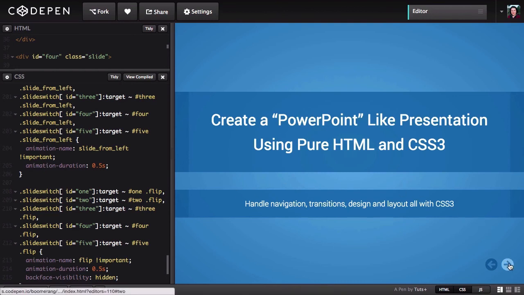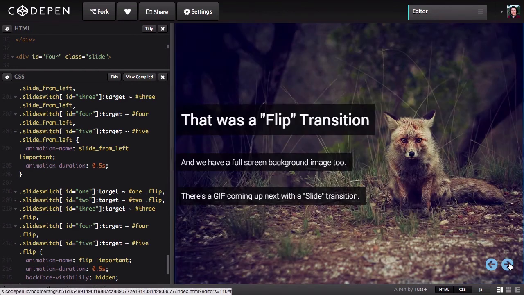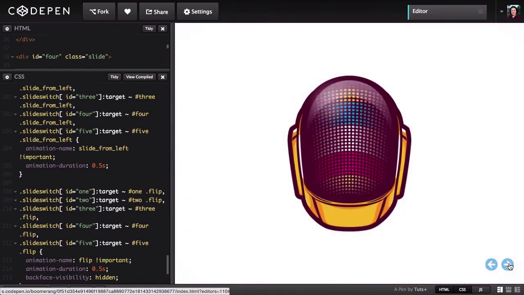This is our flip transition. This is our slide transition. And this is our grow transition.